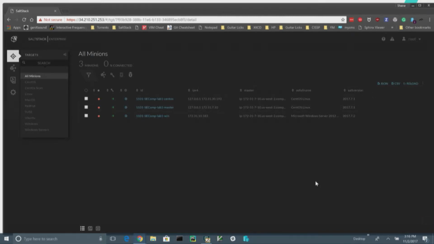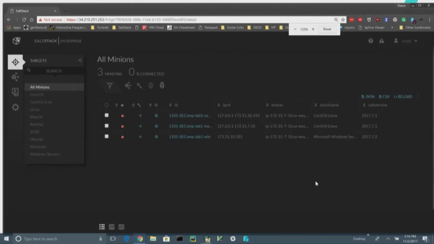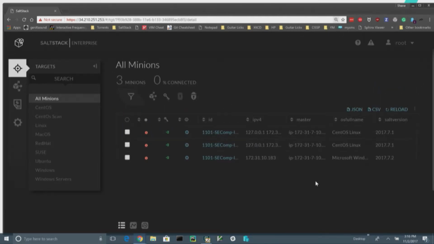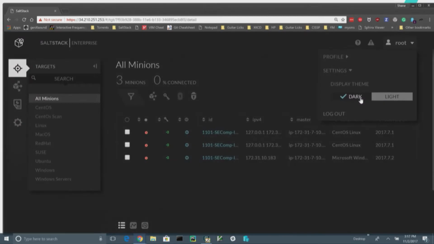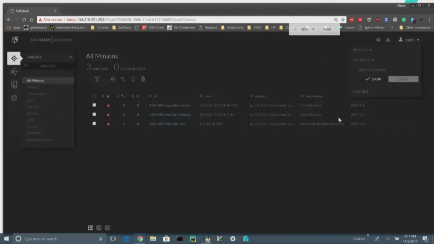How do you make it bigger again? Control plus? Control plus, yeah. Keep going. That's good. Is this better? I'm going to play eye doctor. Can you see it better now? Dark or light? That's your option. Let's keep it dark.